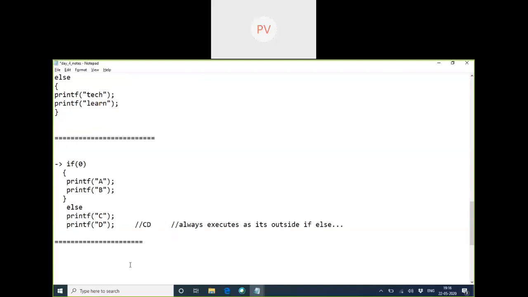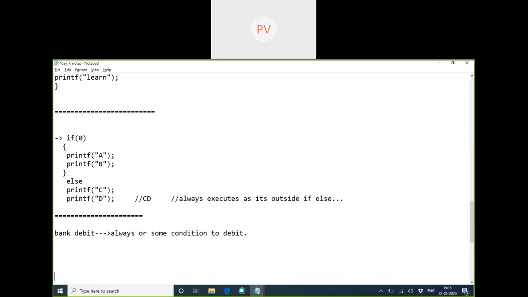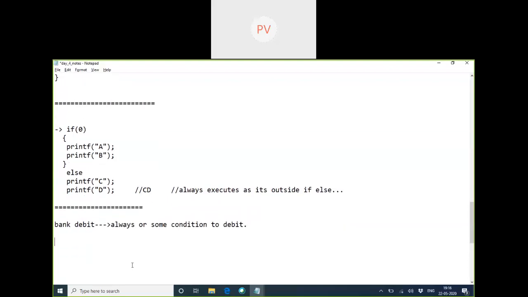Now these concepts, where am I going to use this if or if else? You go to the bank for debiting. Can I always debit the amount? Can we do it always? Go to the bank and debit whatever amount you like, or is some condition required to debit? Will I go to the bank and debit whatever amount I like, or should I check and debit? Check and debit. So what should I check for debiting the balance?